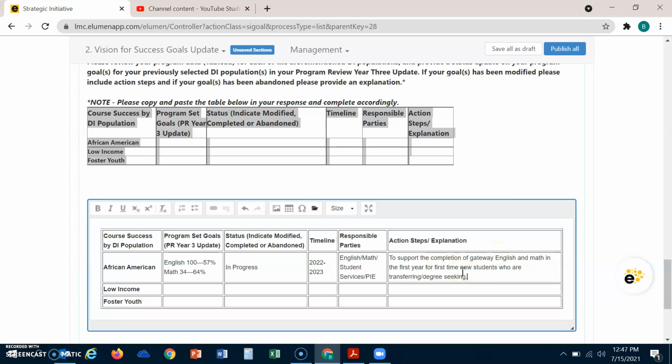I review the information to determine if it's still accurate, if there's anything I need to add, such as if my goal has been abandoned, I want to include an explanation as to why it was abandoned. If it has been modified, I want to include an explanation as to why it was modified.